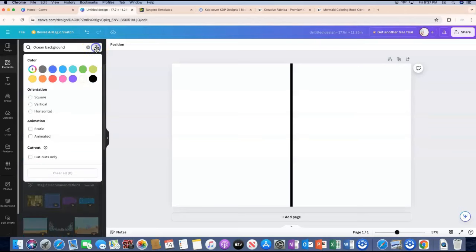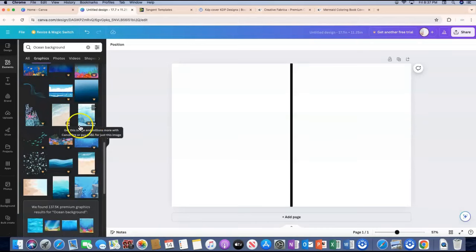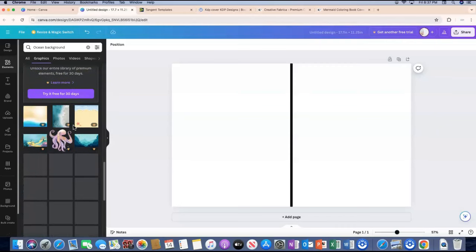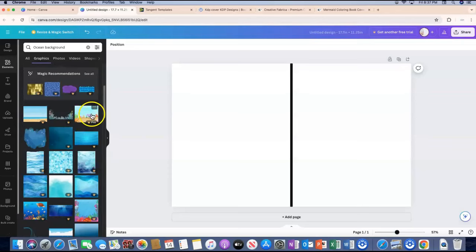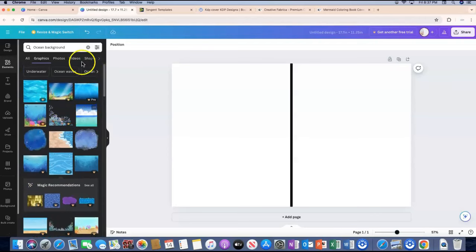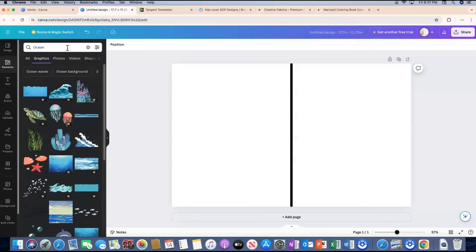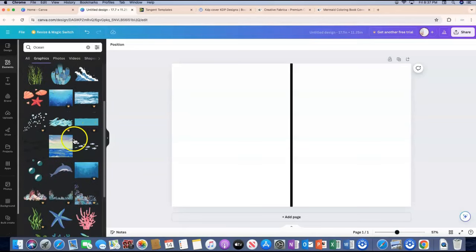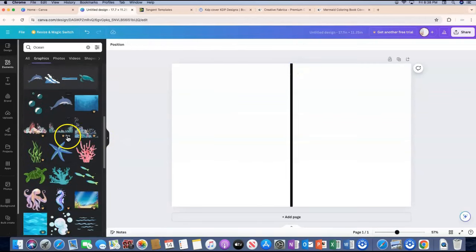All right, so can I filter? No, it's fine. It's fine. We'll find something. But all the ones that have the little crown are pro elements, so we can't use any of those with a free account. But that's fine. Let's see what else we can do. So if you plan on doing this for real, you may want to consider getting a paid account. All right, so I don't see anything. The ocean background, let's see. That's kind of, no, I don't like that one. It's got the sky in there.